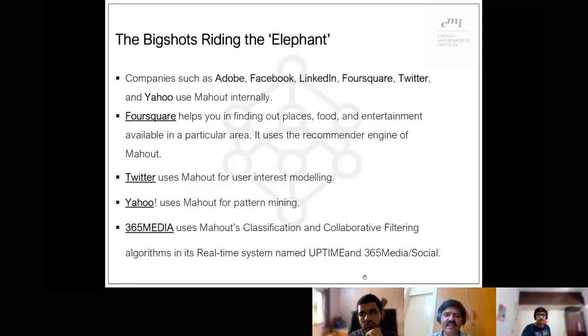At a high level, I believe it's media and social media on one end and the e-commerce guys on the other end. These people heavily use these ideas, recommendation systems.